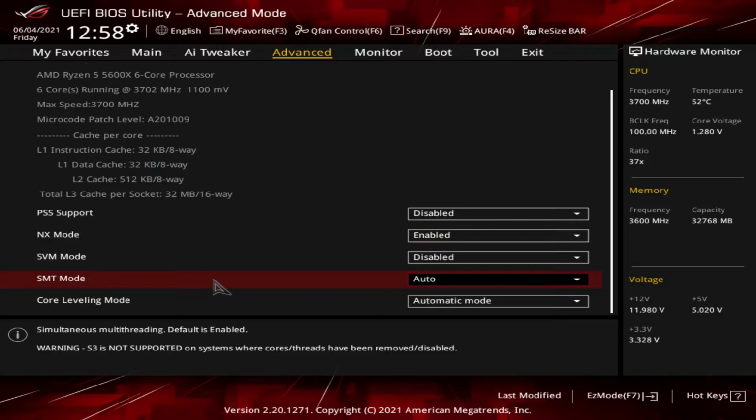SMT mode. SMT represents simultaneous multi-threading. A Ryzen 5600X operates with 6 cores and 12 threads. Disabling this feature forces the processor to operate only as a 6-core and 6 threads. It should also be known that if SMT is disabled, the S3 power state, which is sleep mode, is also disabled.